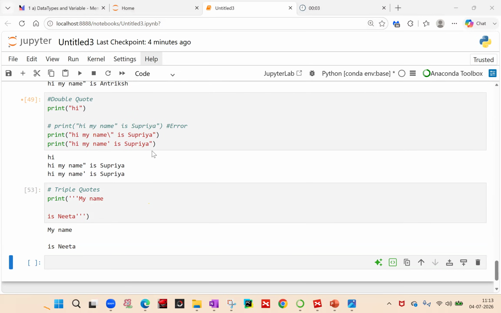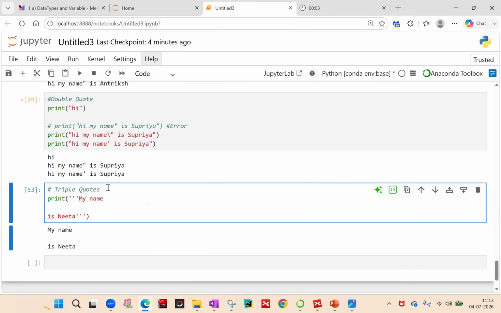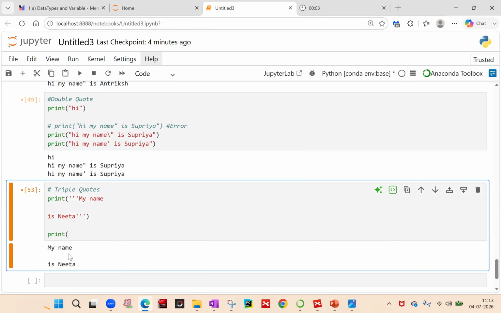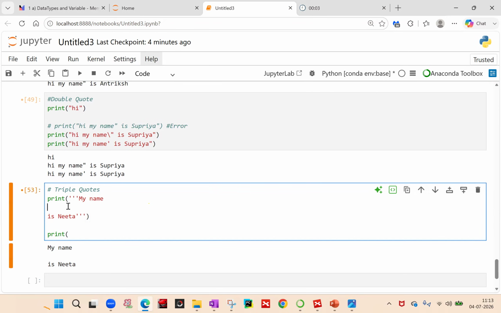Yes. Okay. So this is triple quotes, using 3 single quotes. And the space depends on how much space you have given between these two lines, right? Yes. So it is basically a paragraph if you want to write in a print statement. So you can use triple quotes, and you can use 3 double quotes also.